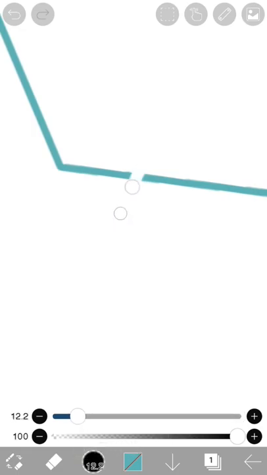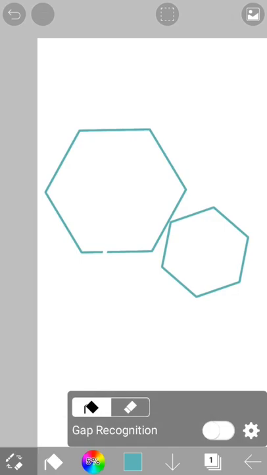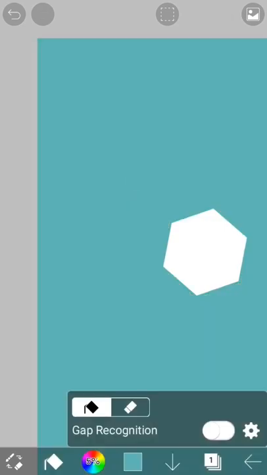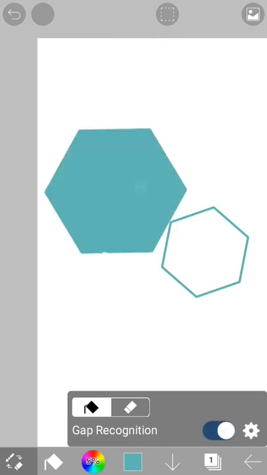There's also an edit to the bucket tool, which is very nice. See right there, there's a gap in the shape. Usually when you go to bucket tool, if you tap on the shape, it will overflow. But now we have gap recognition. When I turn this on, when I fill it, it doesn't overflow, which is very helpful.